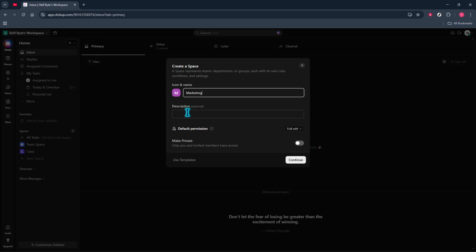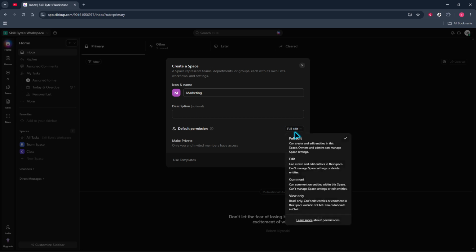Before moving on, review default permissions. Decide who can create, edit, and delete. For example, writers might create and edit while only leads archive or delete. If your work is confidential or in early development, you can also make the space private and invite only the people who need access. When that looks right, continue.